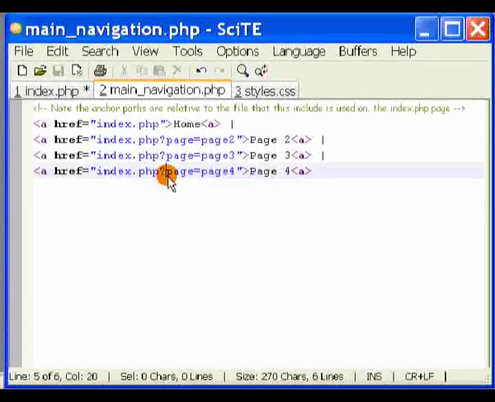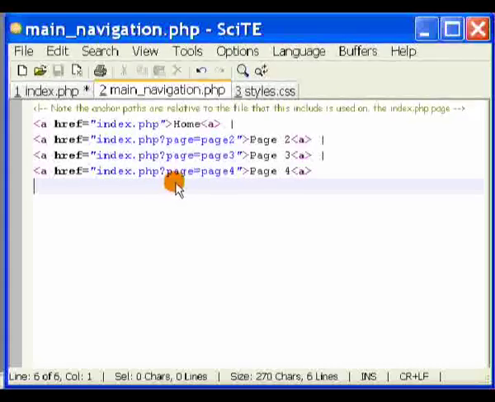The first bit of information after the question mark is the name of the variable. It's actually an element of the array. And the value that it has is what follows after the equal sign. So in the case of this link here, the element array is named page and the value it contains is page 4.